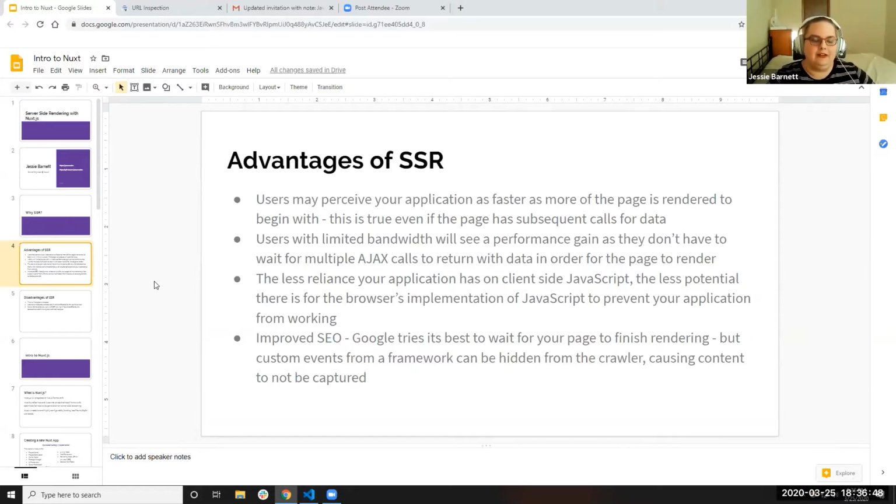So one of the main advantages for SSR is going to be that, at least from a pure user perception, the application is going to be perceived as faster, and that's because your page is going to be rendered quicker. Now, the actual speed of your page may not ultimately be affected because you may still be waiting on some additional data calls and other things to be loaded before your page is able to be interacted with, but just the visuals are going to convince your users that your page is going to run a little bit faster.